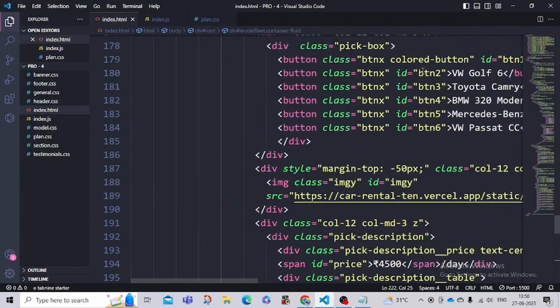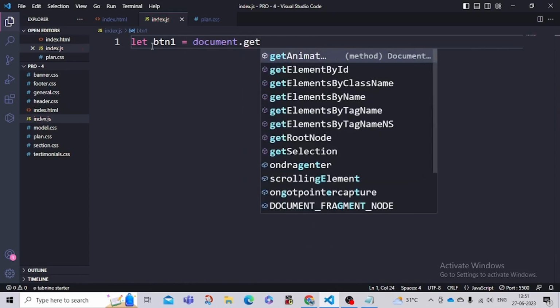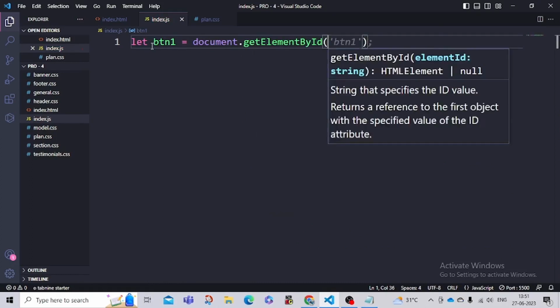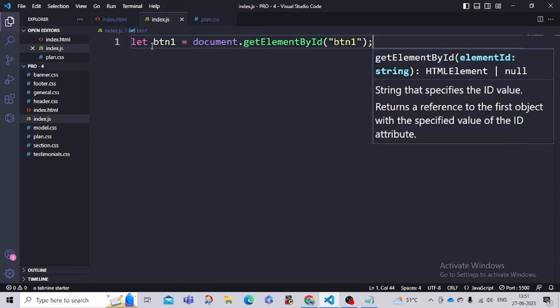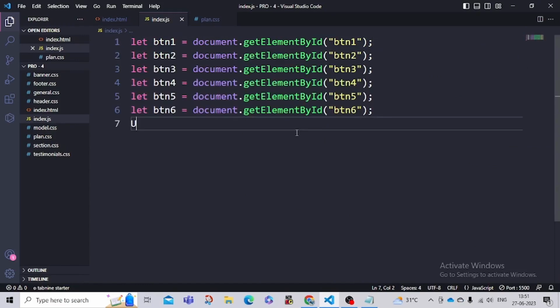As we are given 6 different IDs for 6 different buttons, first we'll select the elements. Let's consider btn1 is equal to document.getElementById, and we'll type the ID of the element, that is btn1. So this will select the first button. Similarly we'll do it for all the 6 buttons. So here are the 6 buttons.